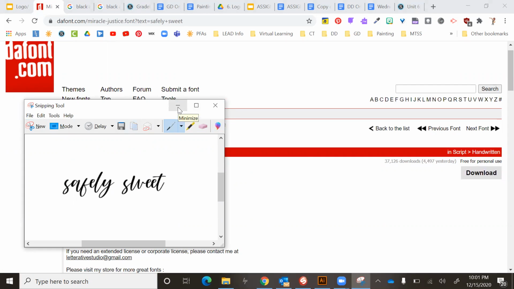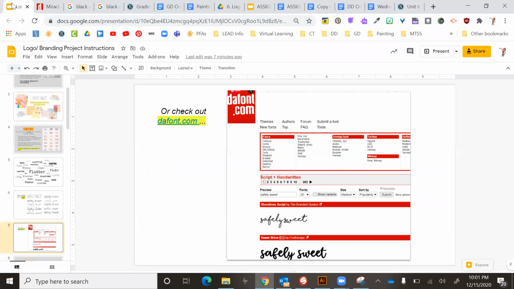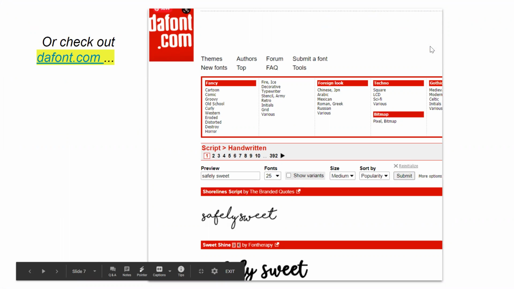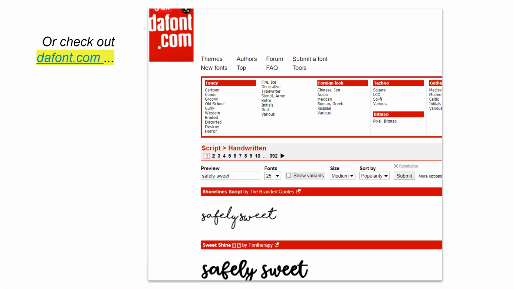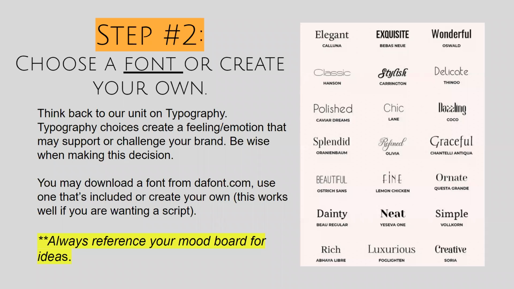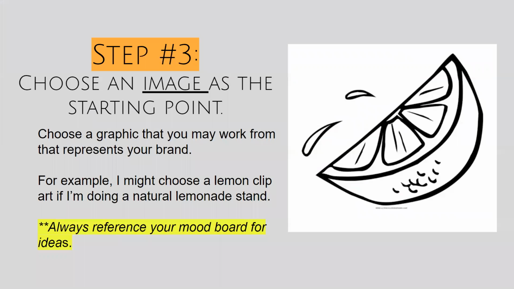So that's another option. And that, finding a text and then creating your name in that text, is going to be step 2. So that brings us to step 3.